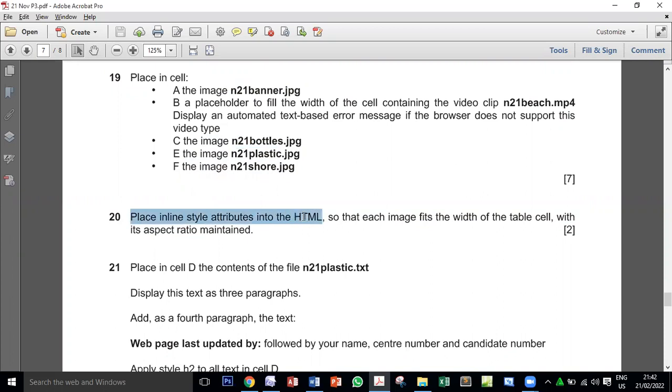Place inline style attribute into the HTML. I don't know how to insert attributes. Don't worry, SharePoint Designer will write the code for you. So that each of these images fits the width of the table cell with its aspect ratio maintained. We will do this carefully because images are very big and they need to be automatically resized to the width of the cell. Let us go through this carefully so that we don't make mistakes.